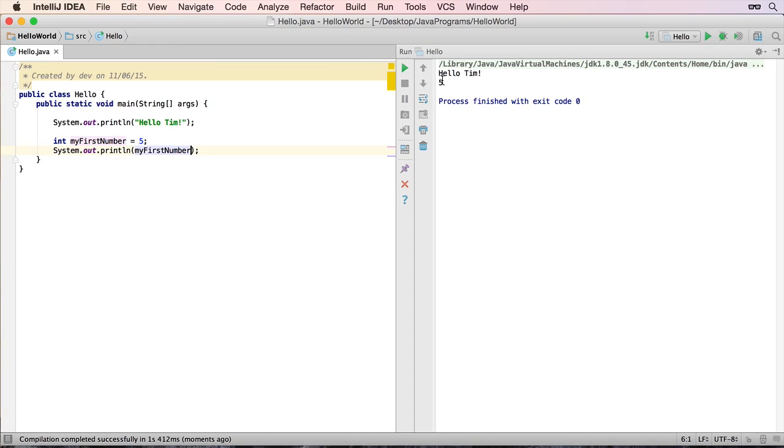So you can see what's happened now is Java has printed the first statement, the Hello Tim, which was from a previous video when we made that change, but it's also printed the number 5. So that line system.out.println my first number didn't actually print the text my first number. Because we put my first number there, Java knew that that was a variable, and it went in and had a look at what is in that memory location, or what was in that box, if you will, what was the value of that variable, and it printed out the value, not the name.